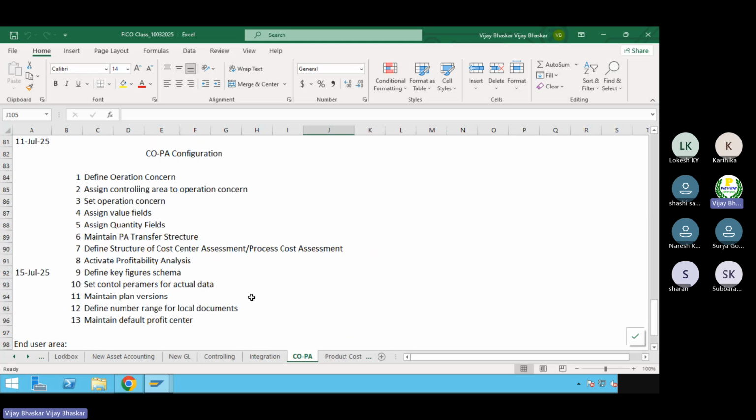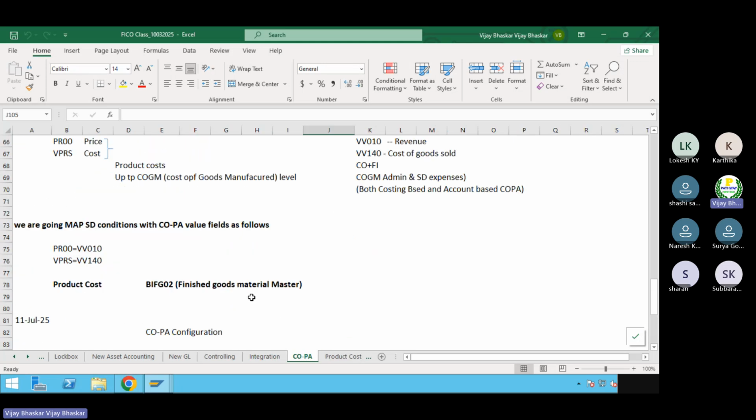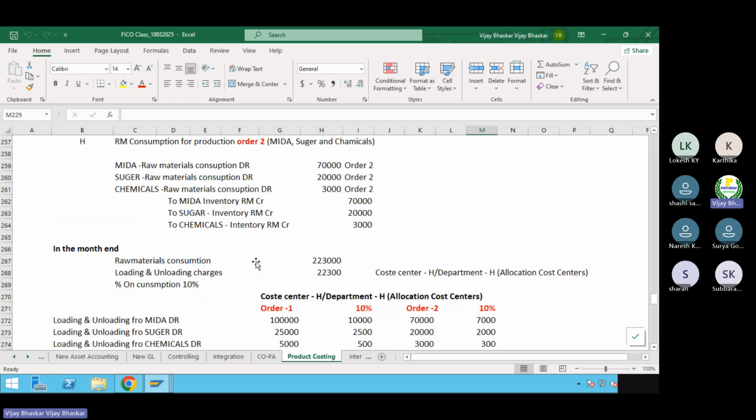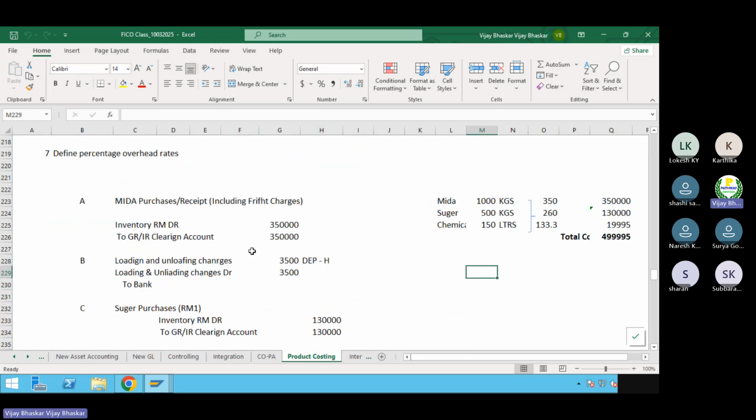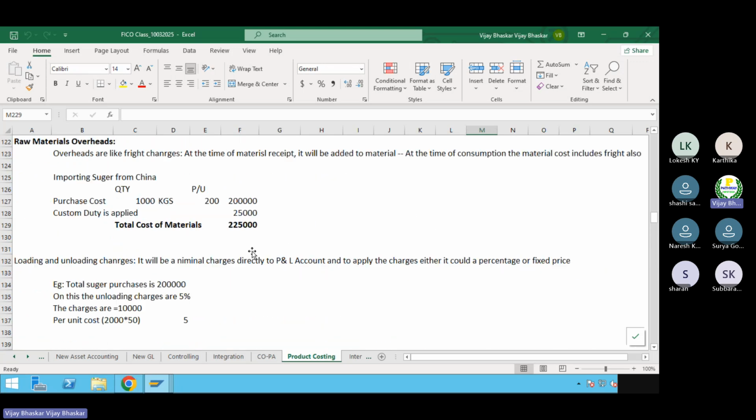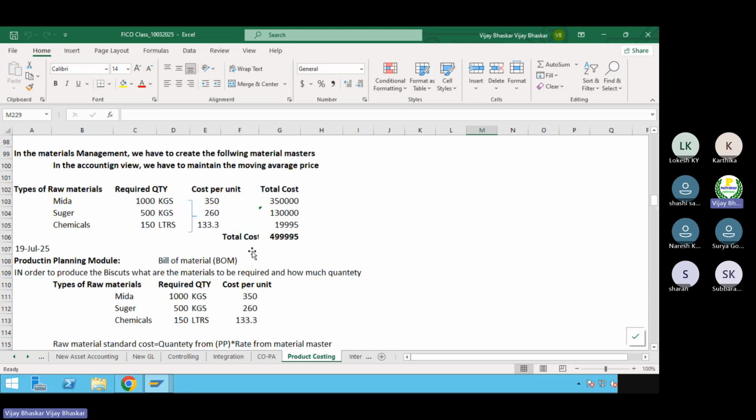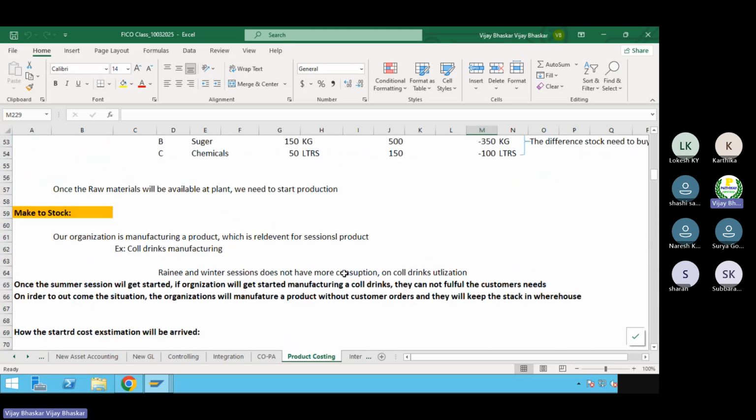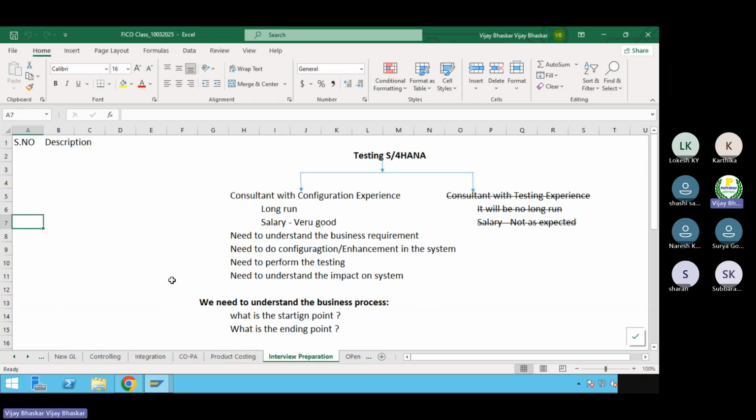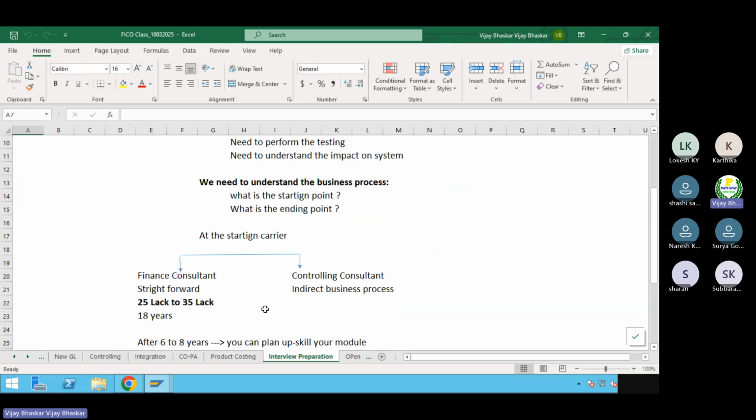Then COPA, the configuration, has been covered in detail here. Now the product costing has been successfully configured and executed, which includes how the process takes place and what things need to be configured. Now the interview preparation point of view.